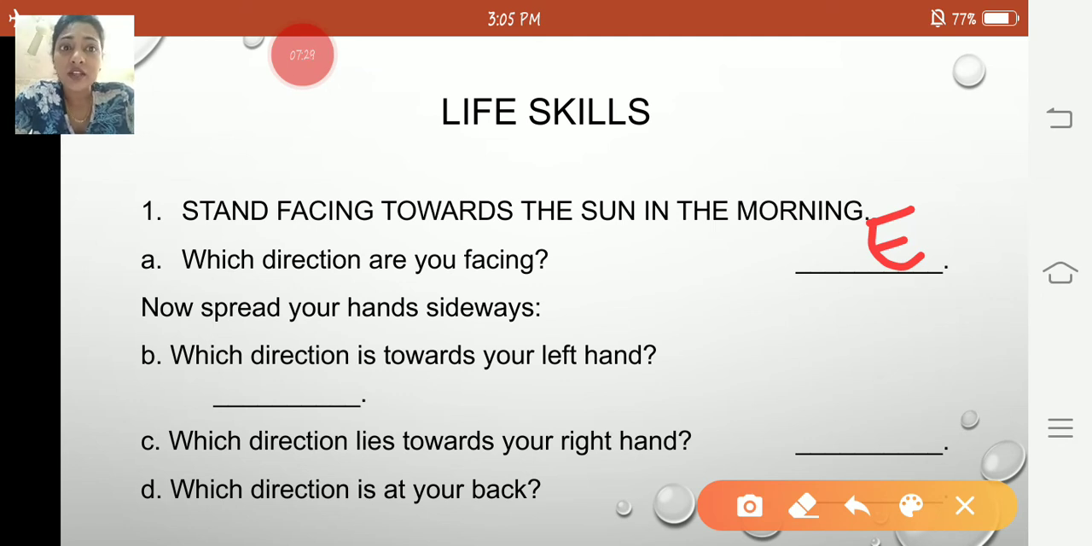Now, which direction is towards your left hand? If you're facing east, on your left hand side will be north. Okay. Now, which direction lies towards your right hand? If your left is north, your right will always be south. Okay. Now, which direction is at your back? If you are facing the east, at your back it will always be west.